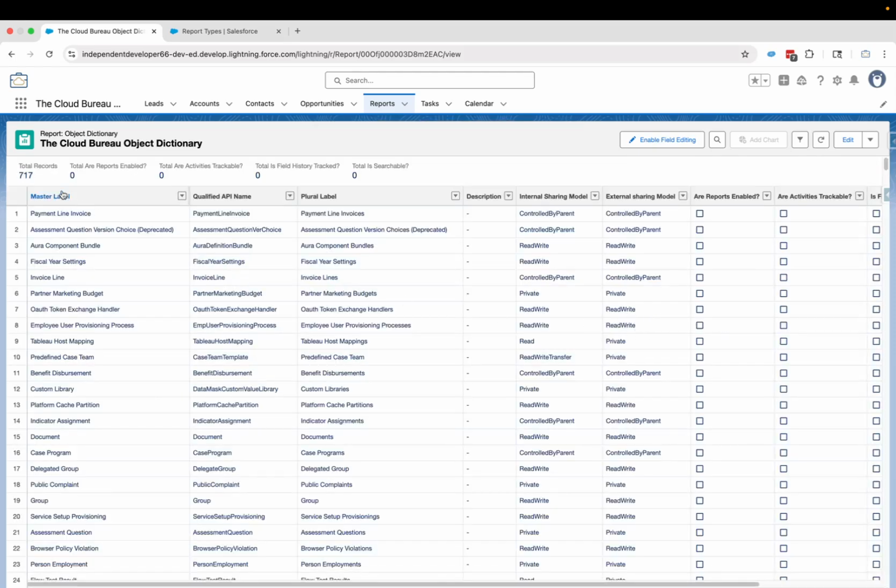Now, you see here that there are 717 total records, including things like platform cache partition, custom libraries, Tableau host mapping. These are objects that come standard with the org that we're using for demonstration, which is an NPC or nonprofit cloud org. But undoubtedly, your org is going to have some objects that would show up in this report that you are not actively using in your implementation. And so the question is, how do we get those down so that we can see a precise list of the objects that are actively in use for our org?